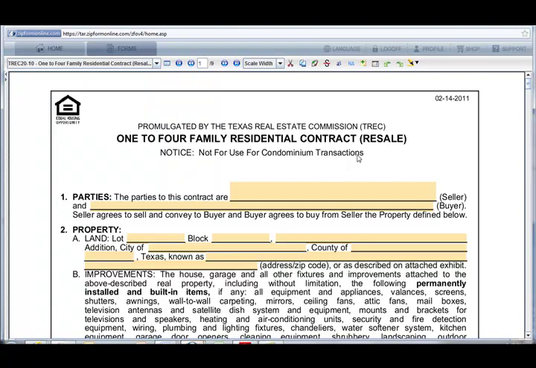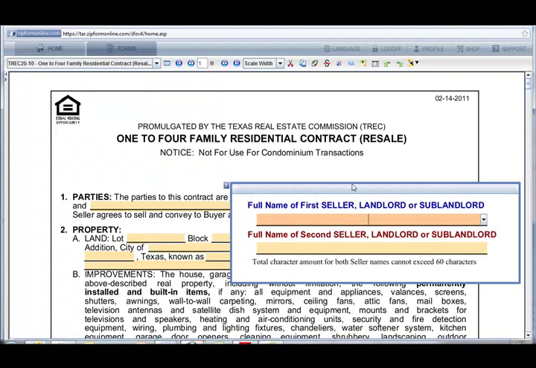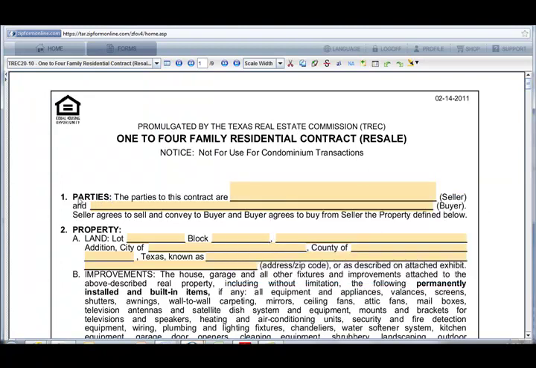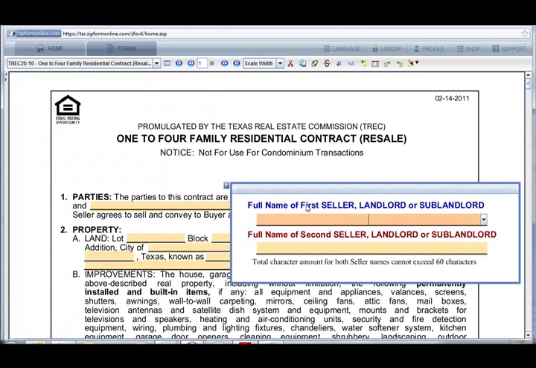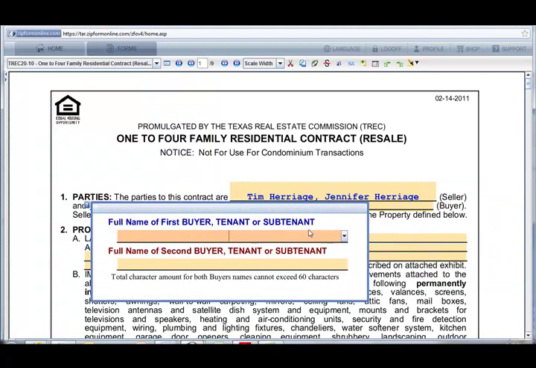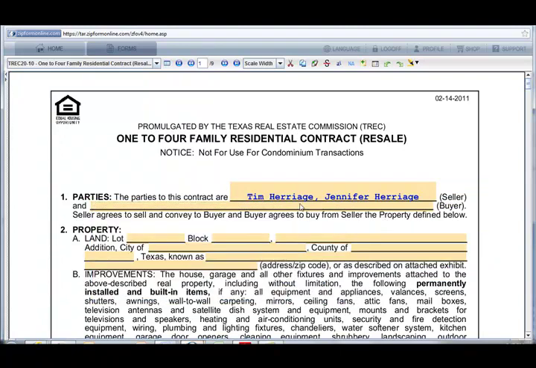Page 1, and by the way, this is a 9-page document. So page 1, let me click off this. Page 1, paragraph 1 are parties. The parties to this contract are the seller and the buyers. So what I'm going to do is click here and put Tim Harridge as the seller and Jennifer Harridge. Then when I tab, it goes to buyers.